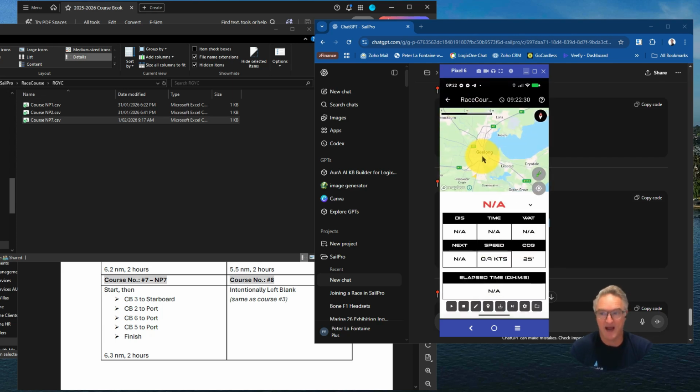If you've created the CSV files, then why not share them with everybody else at the club and show them how they can use SailPro to help get around the course easier. You could even publish these in your sailing instructions to allow people to upload them themselves into SailPro.